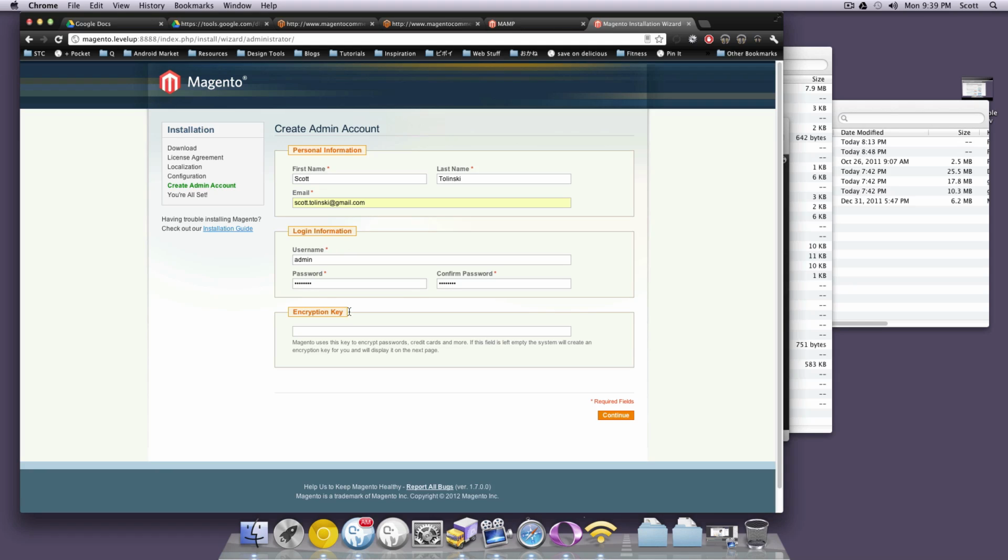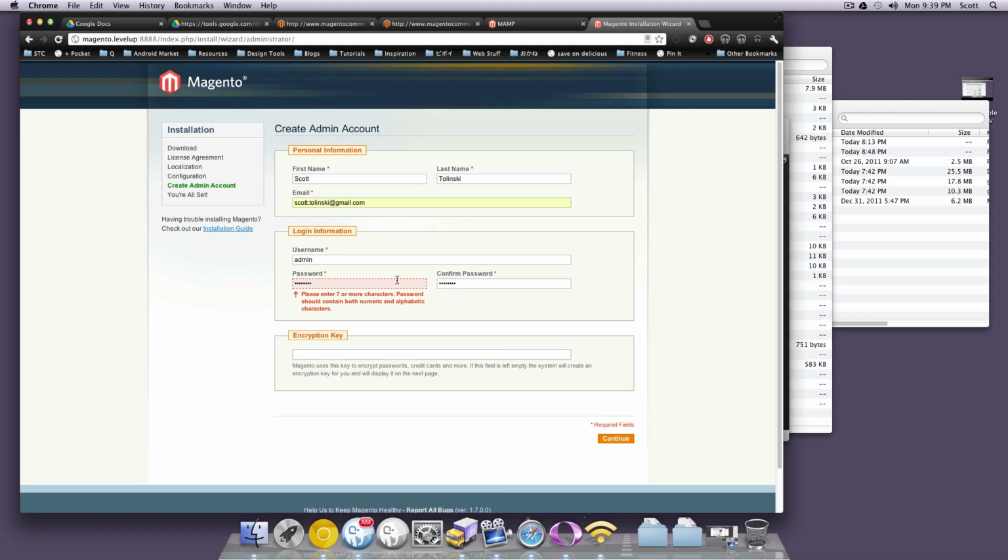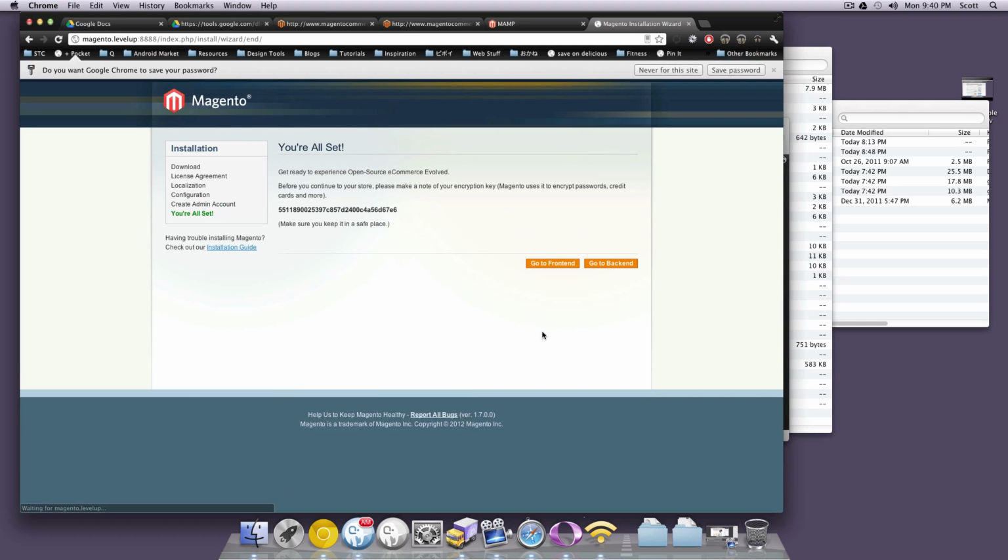And then an encryption key. If this field is left empty, it's going to create one for you. So I'm going to leave it empty. Click continue. Okay, so it looks like my password did not fit their requirements. It needs to contain numbers. Okay, so let's just fix that.